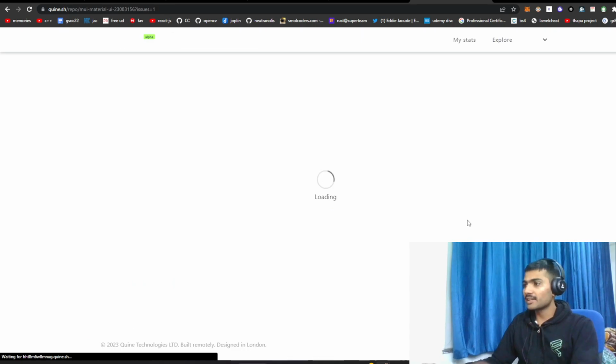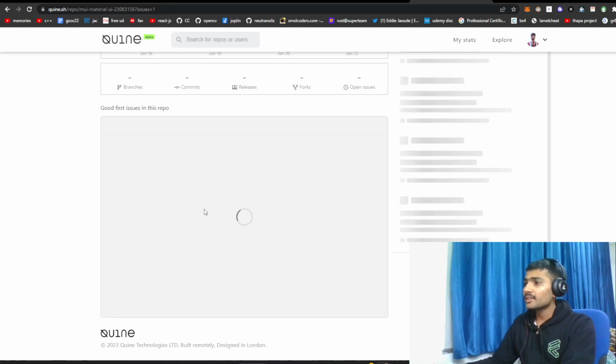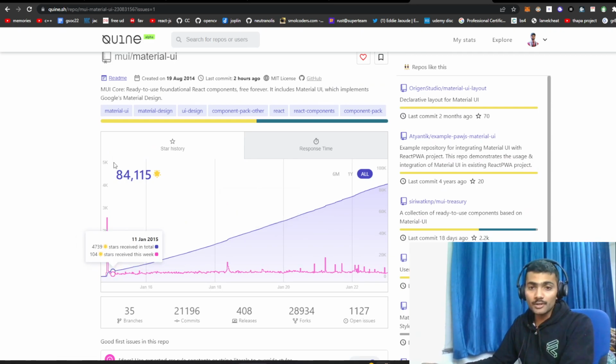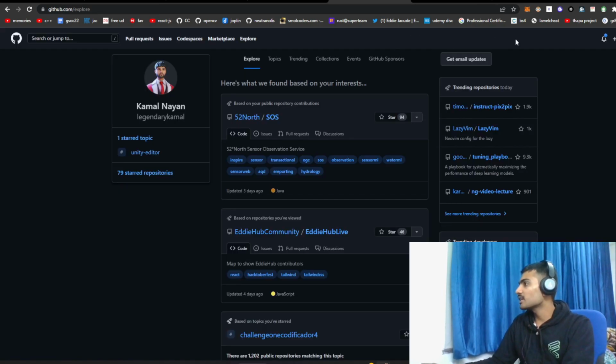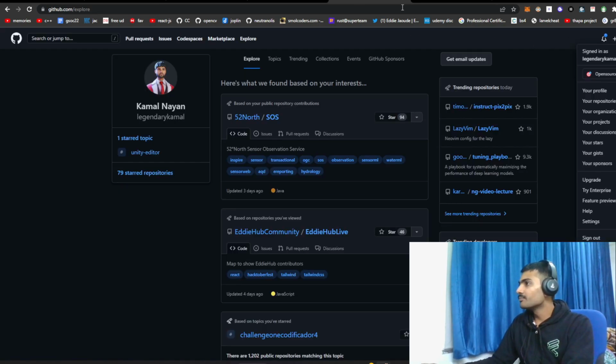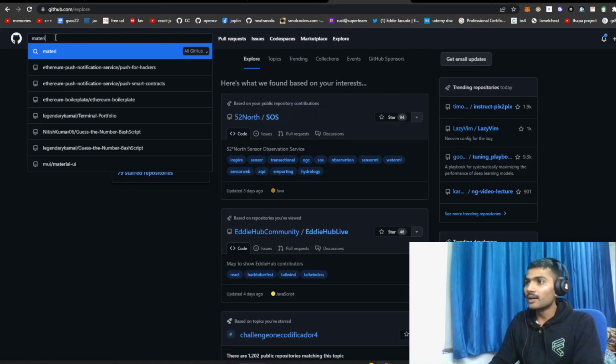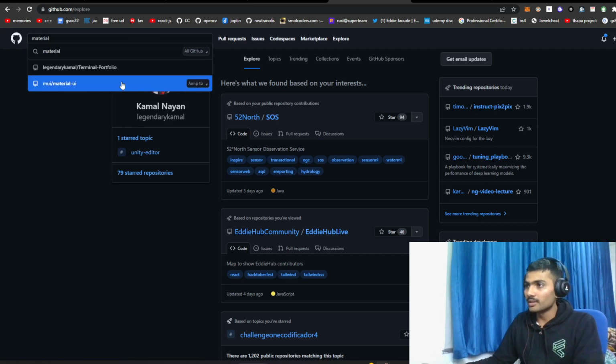So you can just click here and there are issues listed. Also, if you want to see how popular the repo is, there are stars listed out here. Like this pink one gives you the weekly stars that have been given to the repo. If you don't know what stars are, go to any repo. For example, let me go to this Material UI repo.